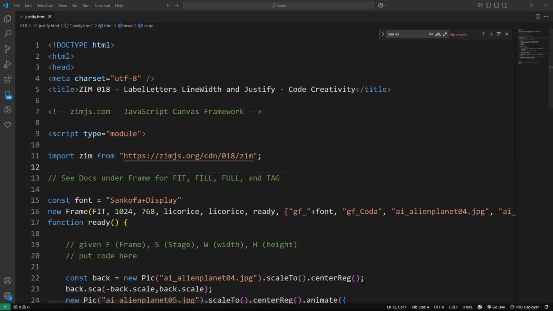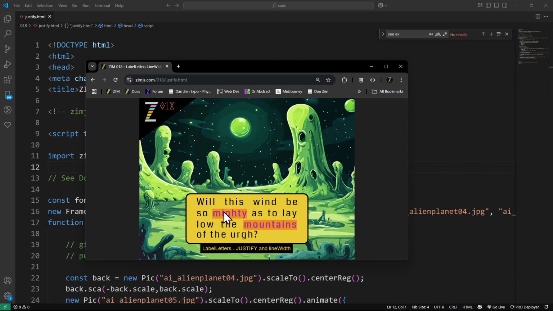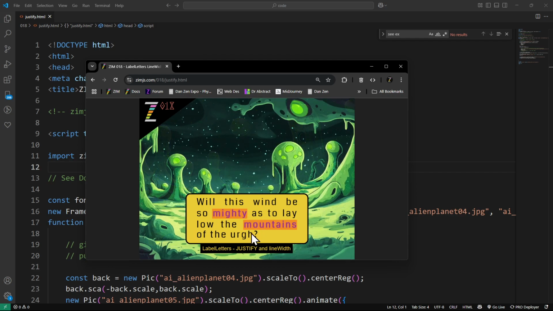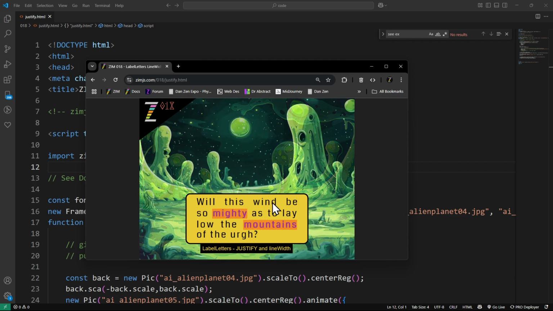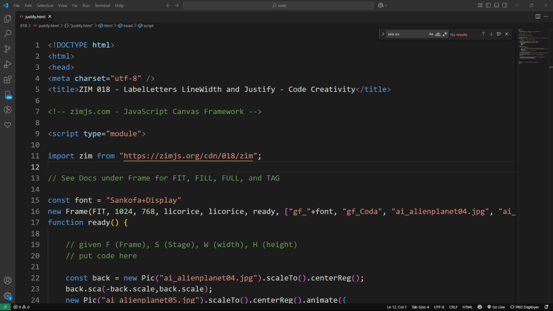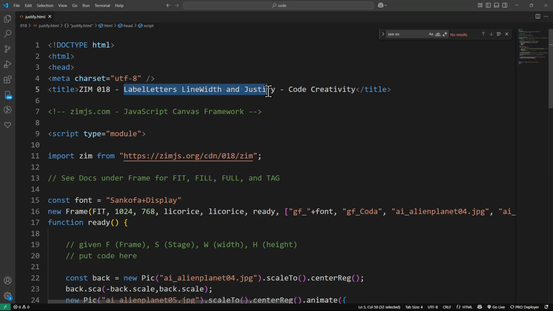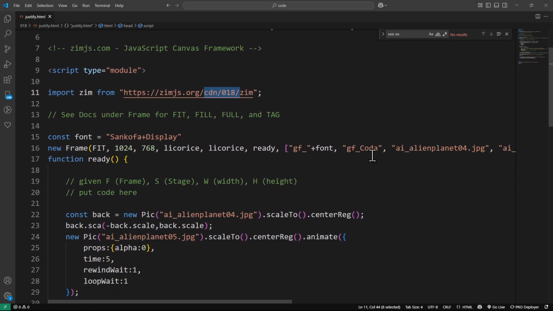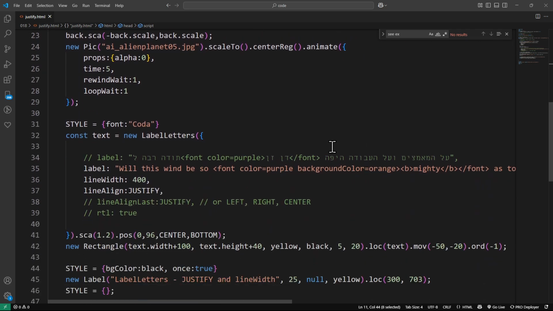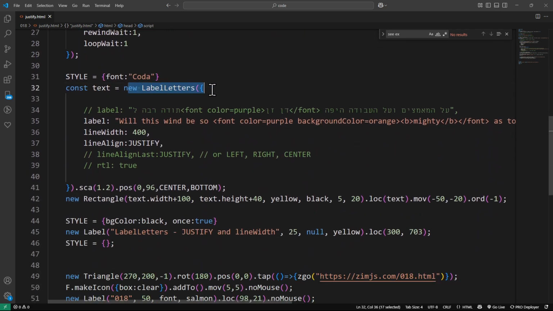One nice thing about label letters is we can add HTML-like functionality in them to do things like highlight them and change colors, because each of these letters is an individual label. So that gave us some flexibility along those lines. We're in ZIM 018, and we have our label letters here. Will this wind be so? And there's that HTML type work that we're talking about there.